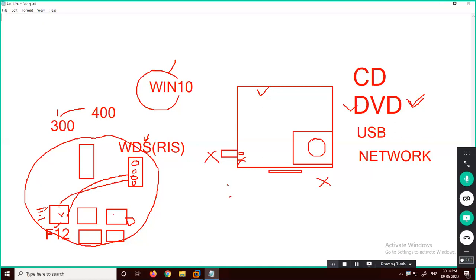Now the installation starts. At the same time, I'll go here and do the same process. Here also the installation starts. Now I can go here also. So within a few minutes, I can go to many computers and start the installation.